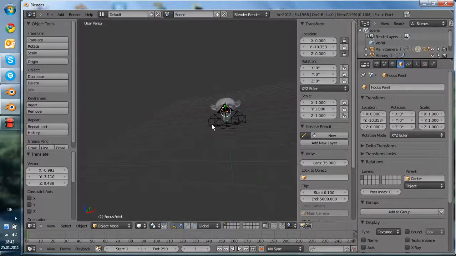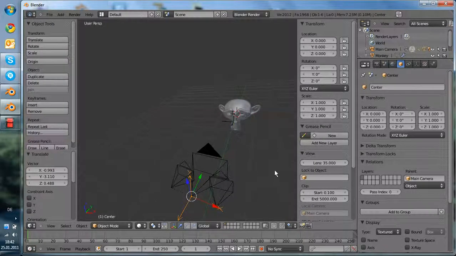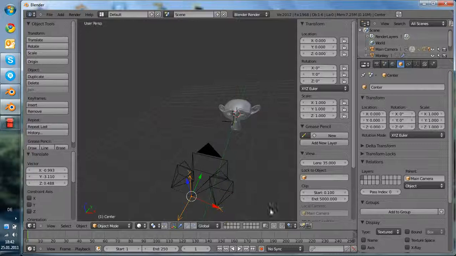Another advantage of this rig is that you can select the center here to scale the distance between both cameras.